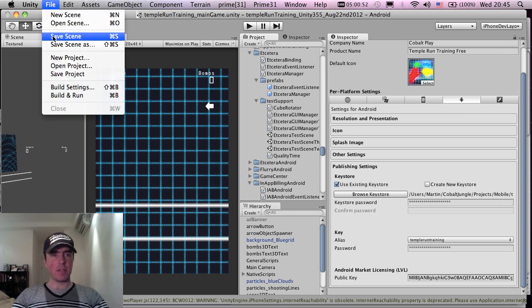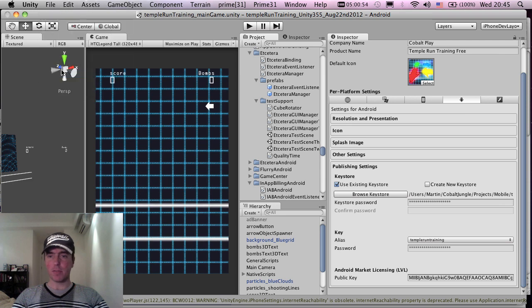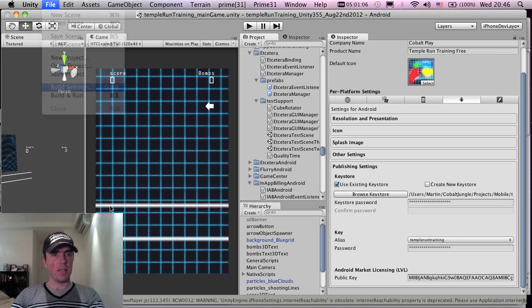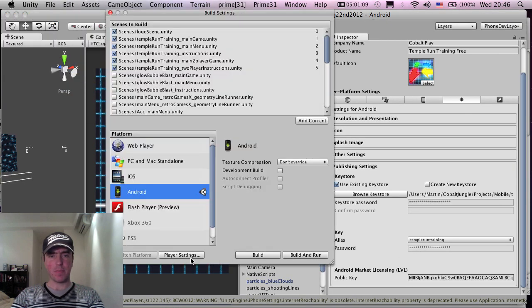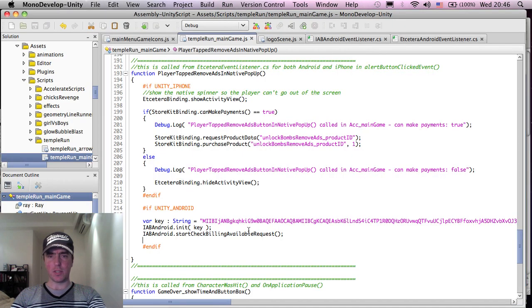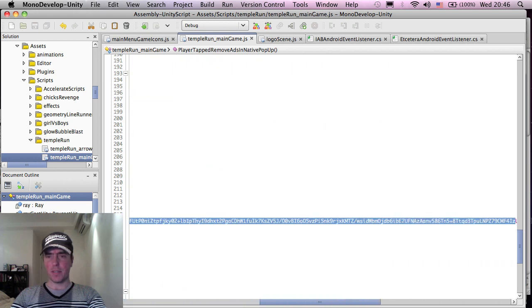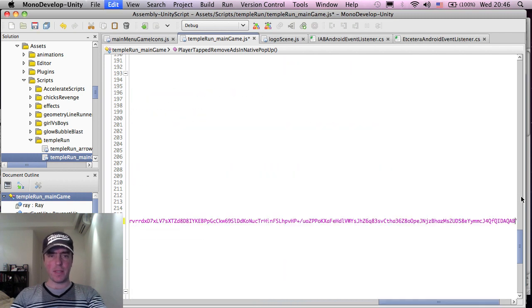Alright, so next step, just to have it, I always click Save Scene and Save Project. And so I think we should be pretty good. I just need to update this key here, because this is the old one. So I'm going to go to File, Build Settings, Player Settings. That's right. I'm going to click on the key and then click Command and A or Control and A, and then Command and C or Control and C to copy that. I'm going to highlight this one, and I'll explain the code in a moment. Alright, okay, so let me just delete that out, and then click Command and V to paste that in.